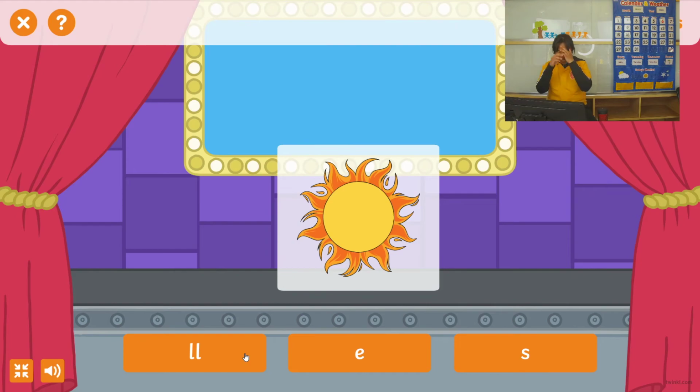Two more. Okay, next one, what's this? This is a sun. So sun, yeah? Okay, let's see our options. This is the double L, which means it would sound like this. L. And this is the letter E, which sounds like eh. Or E. And next one is the letter S, which sounds like this.